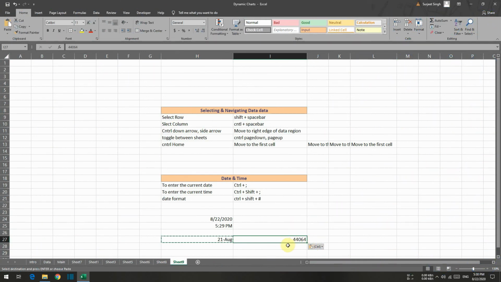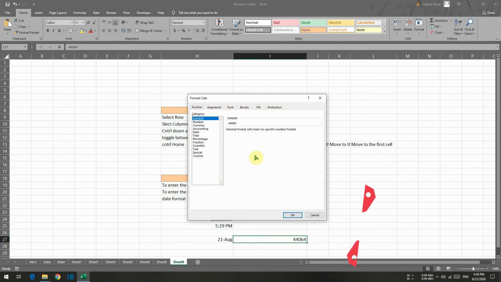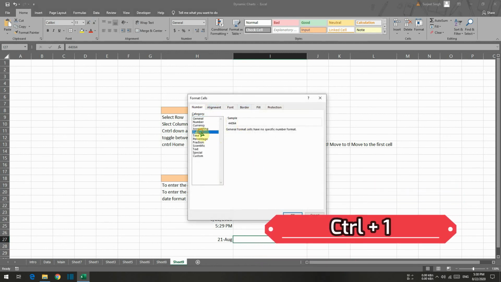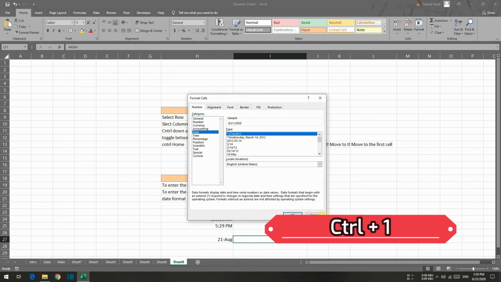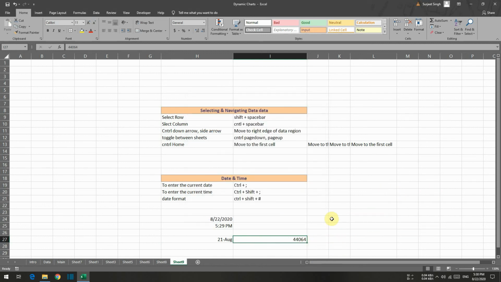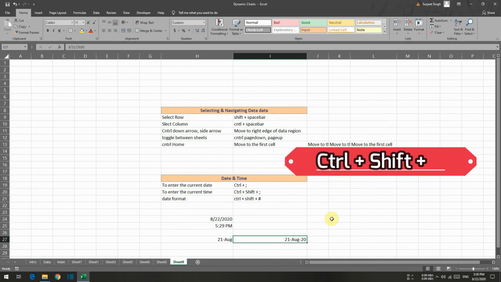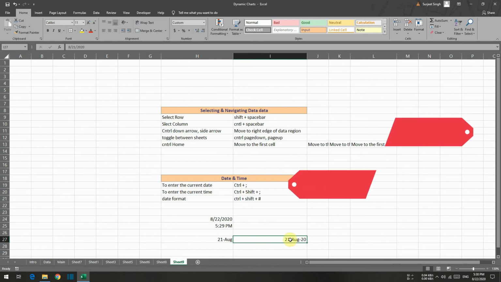So what I need to do, I need to convert into the date format. So the one option is that I can use Control and 1 to go to the format cell, and here I can select the date and click on OK. If I want to use another shortcut, that one is simply press Control, Shift and hash key. So you can see this one is converted to the date format.